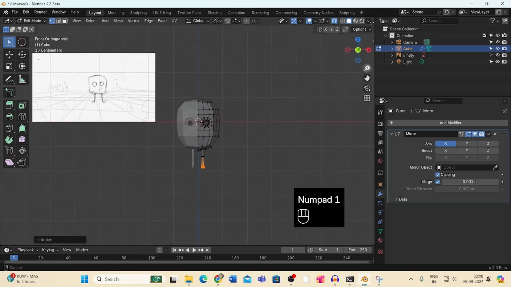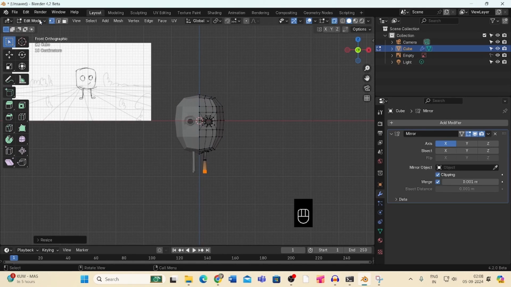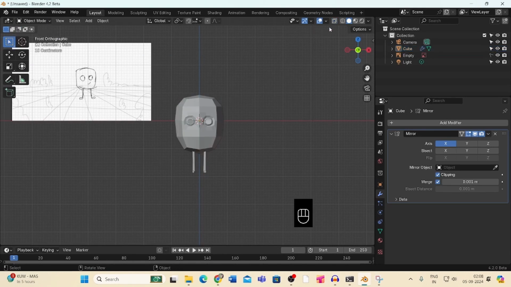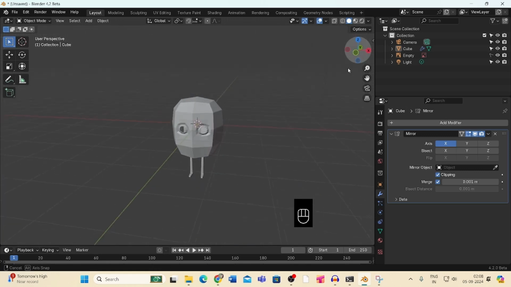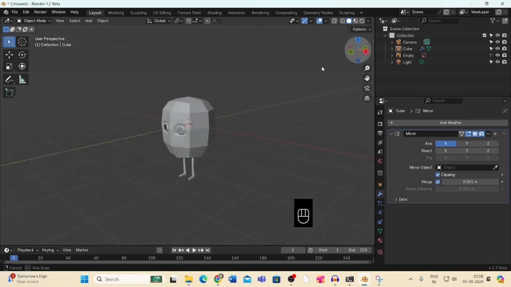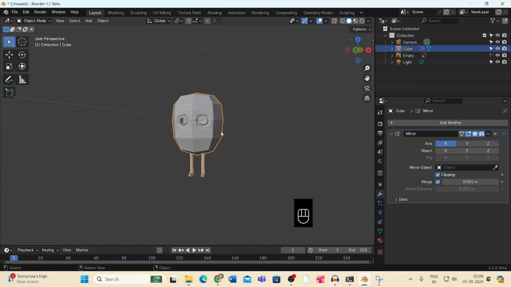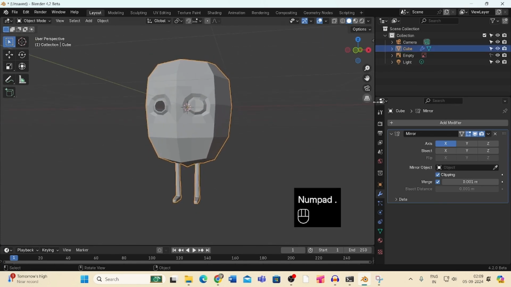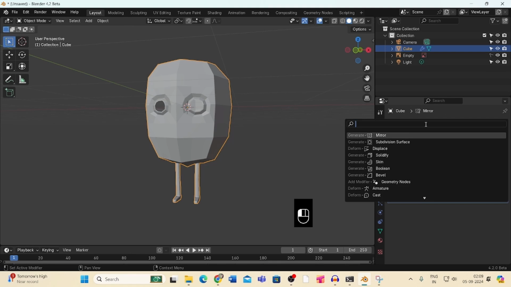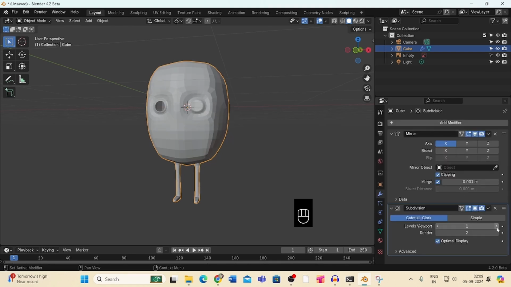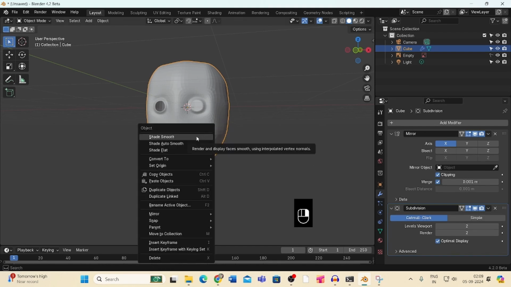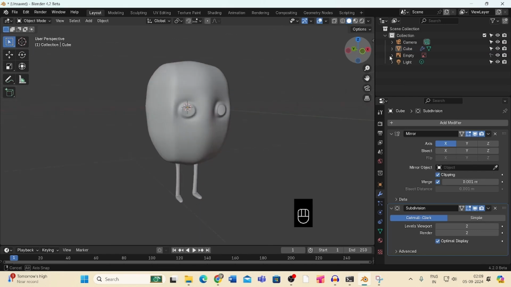Go to the front again and go to the object mode and disable the wireframe. Okay, yeah, now select it, add a modifier, add a subdivision surface modifier. Alright, and increase the level to 2 and right click and shade smooth.